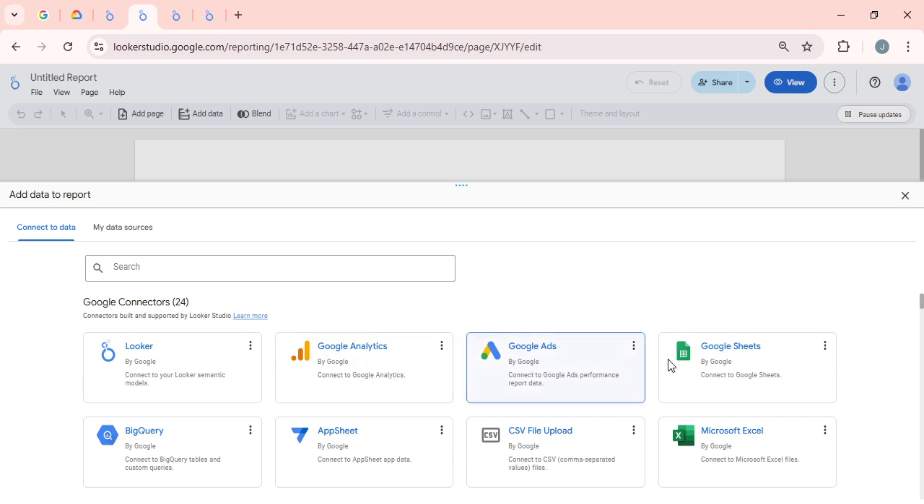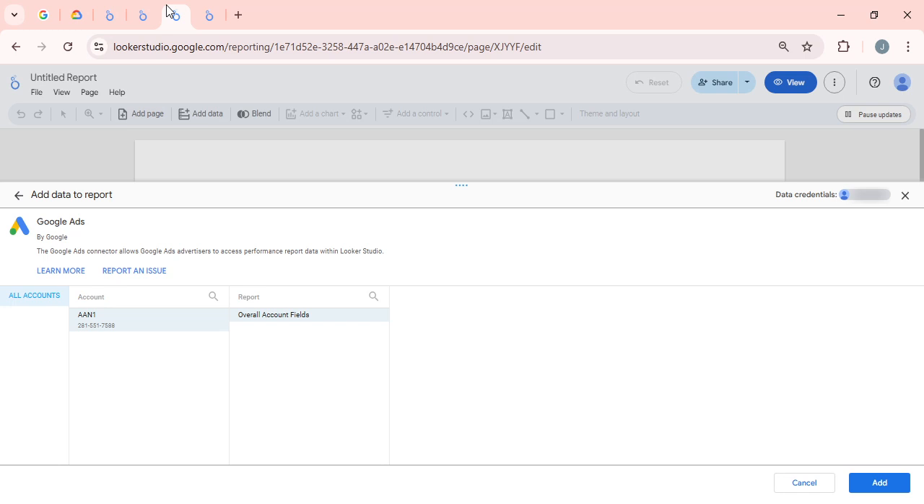The next step is to add data to your report. Look to your right, and you'll see the Add Data to Report panel. From here, find the Google Ads connector, which will allow you to link your Google Ads data seamlessly to your new report. Click on the Google Ads connector. It's the gateway for importing your data into Looker Studio.